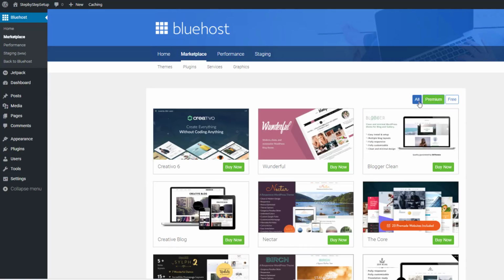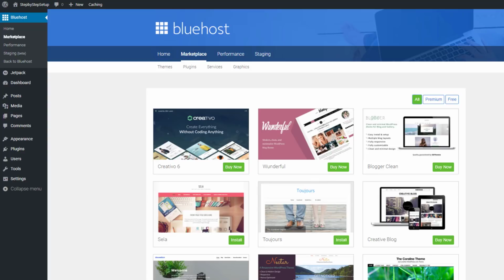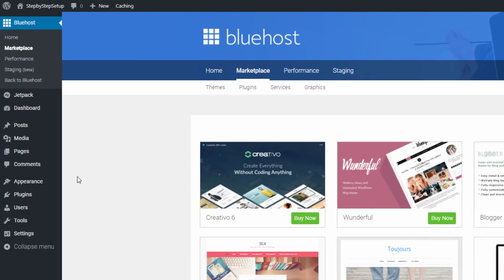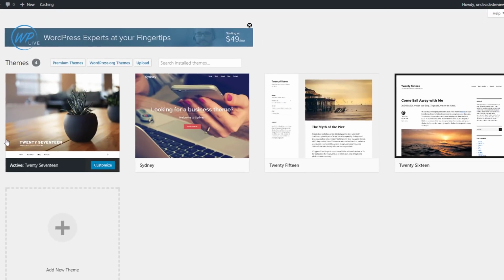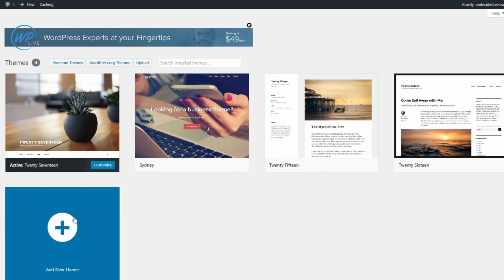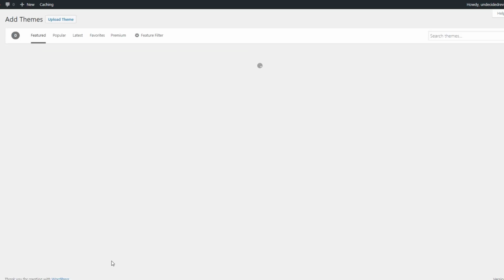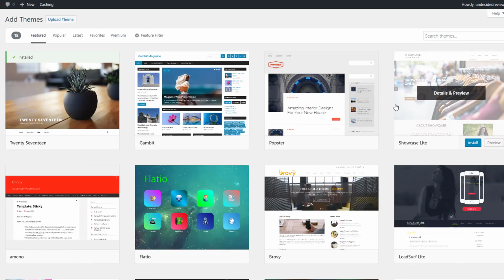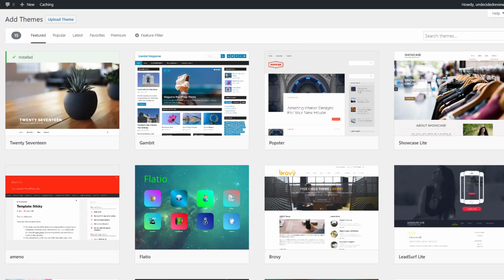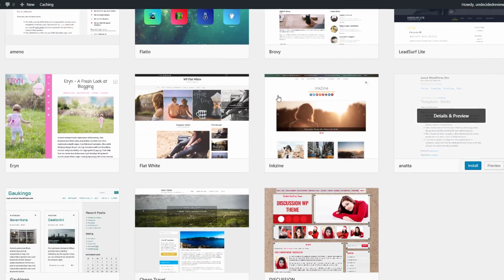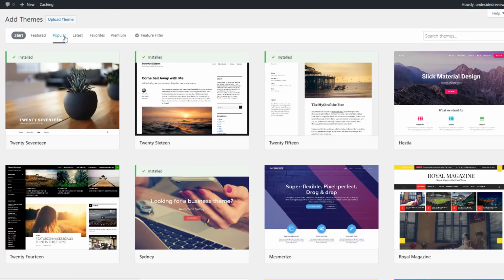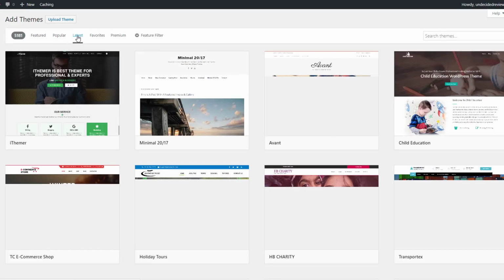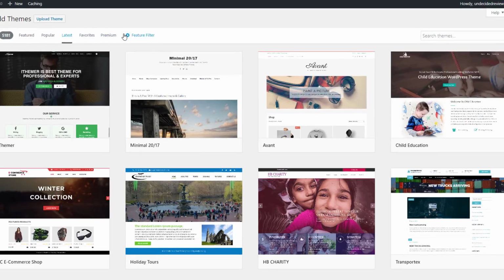To find a more selection of themes, go ahead and navigate to the left of your screen. There you'll be able to see your navigation menu. Click the appearance, then the theme selection. Here you can see your current themes. To add a new theme, simply click the add new theme selection. In this page, you'll be able to explore unique themes, such as the featured themes, popular themes, the latest themes, and the premium themes. You can also search for a specific theme.